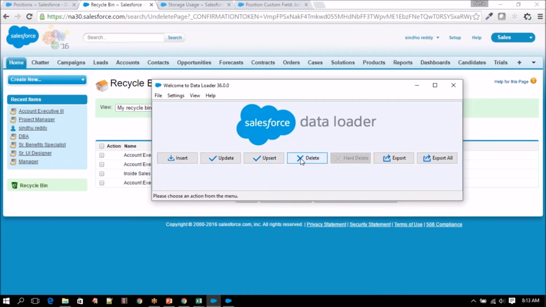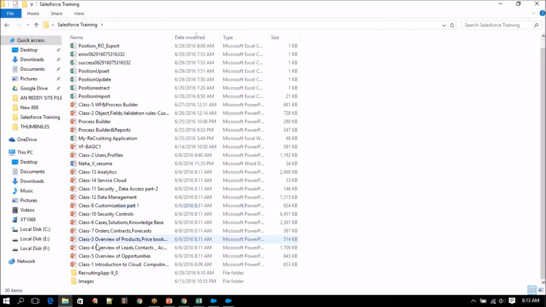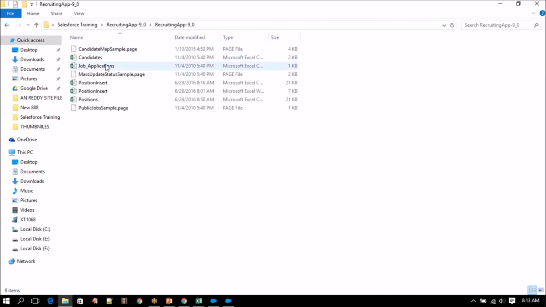Insert, update, upsert. I'll send you the data files for job application and candidates. First insert these two files, job applications and candidates. Then you play with it, like deleting, exporting, upserting, updating them. Miss any two fields, and for the two fields do the update operation or upsert operation. You can play with them.